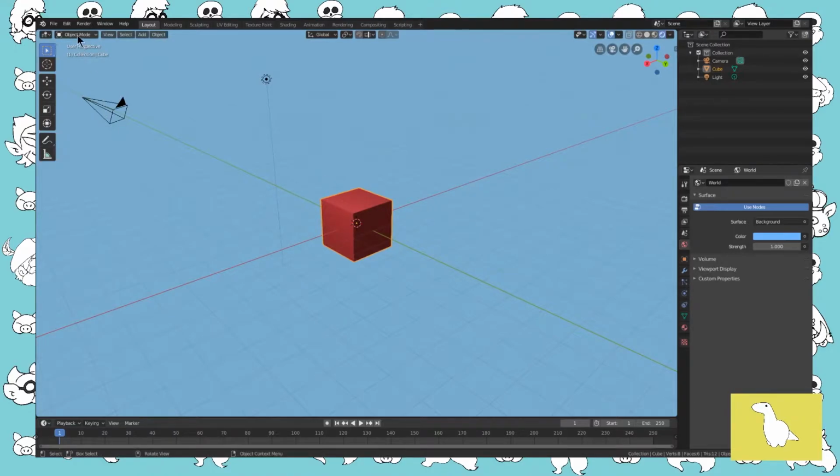Now, this was all in object mode, which is where you add in shapes. So object mode is where you always want to be adding in your new parts to your model. So, a new cube, new sphere, that kind of thing.